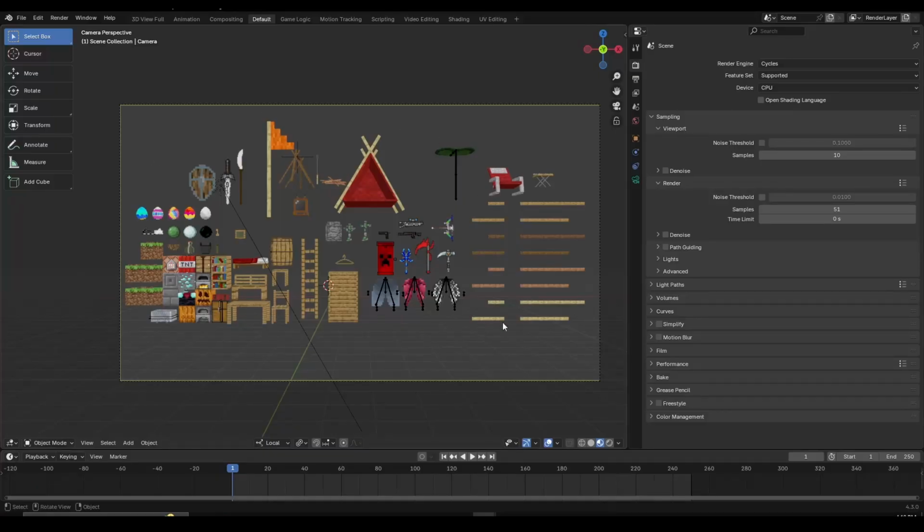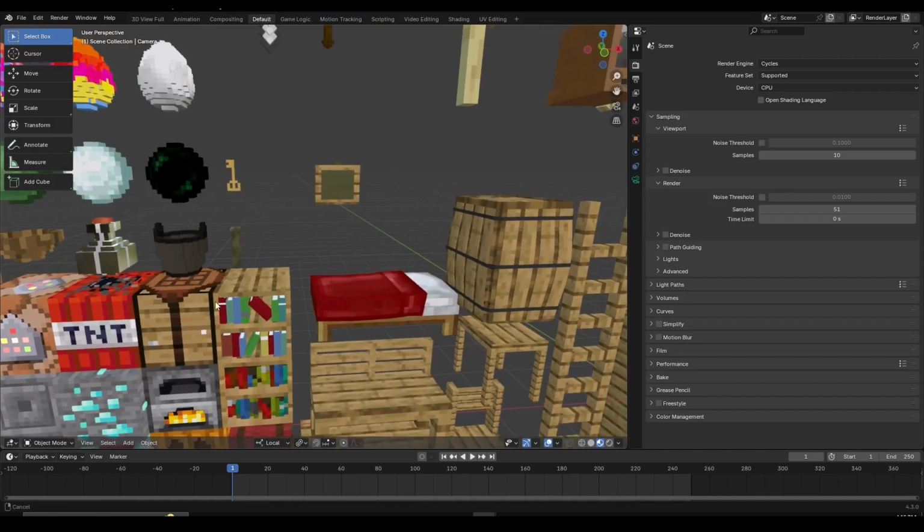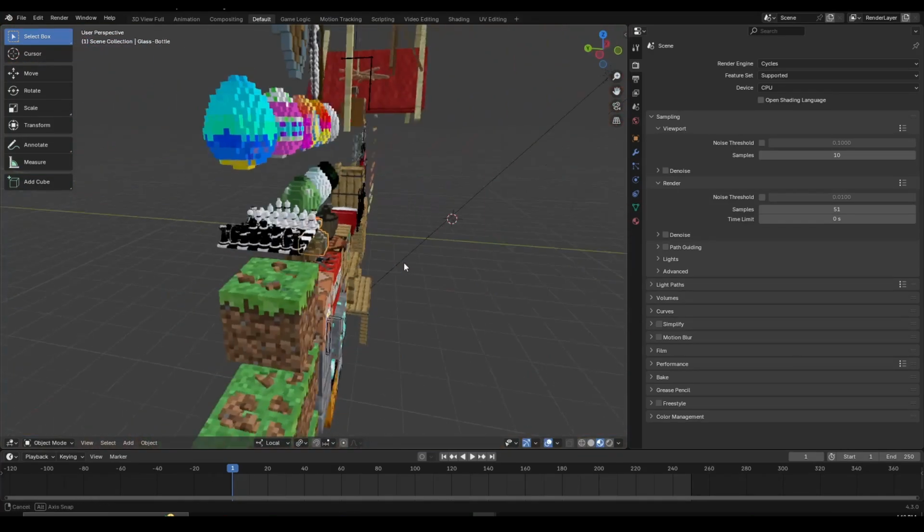So if I open up the Blender file, this is what I'm gonna see. They have a lot of blocks, they have like extruded stuff, more stylized stuff. I usually use this potion, which is really good, but they have all sorts of stuff you can check out.